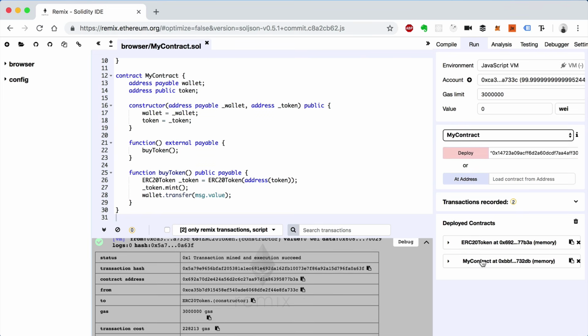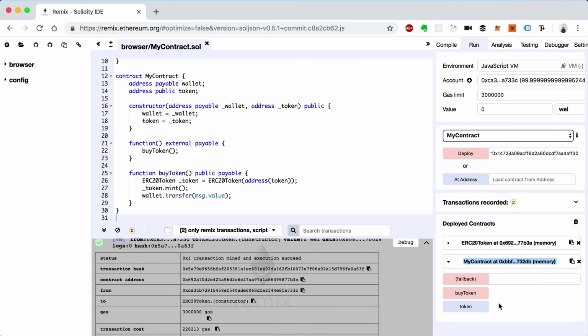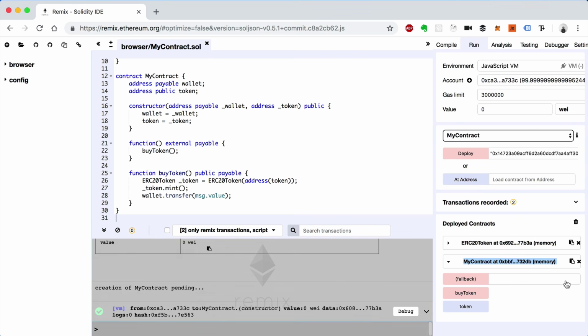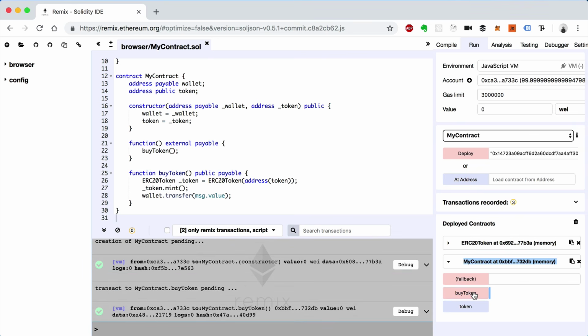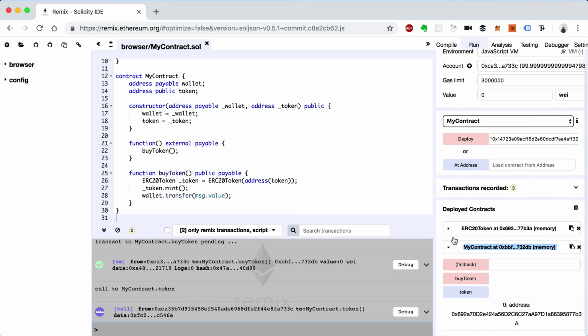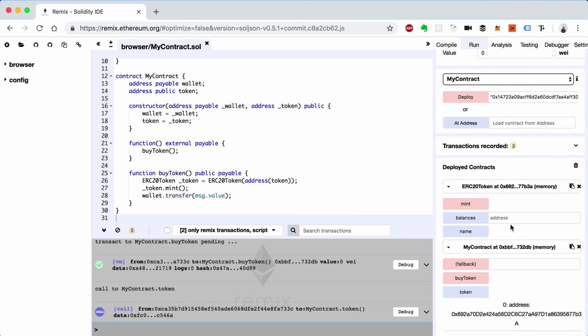And deploy. Okay, and now we'll call the buy token function. Boom. We can also see the token address here. And now we'll take the balance of our current address that we're connected with to see if it worked.